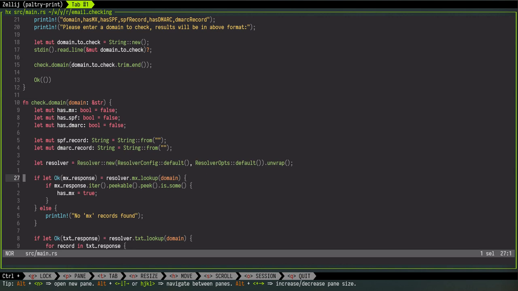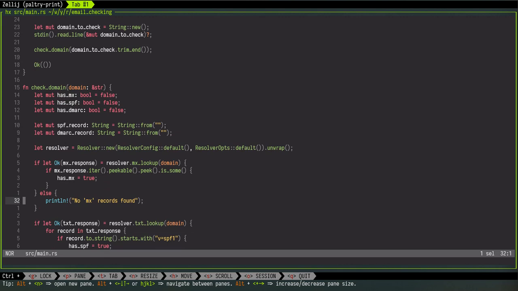Next, this is where we are checking if the MX lookup for the user entered domain results in any MX response. The response is returned as okay or error. If there is no error and we get the value back, then we check whether, although there was no error, there are any values. The is_some check is just checking if there is any value, and then we set this variable has_mx to true. Otherwise, we just print the message that there was no MX record.